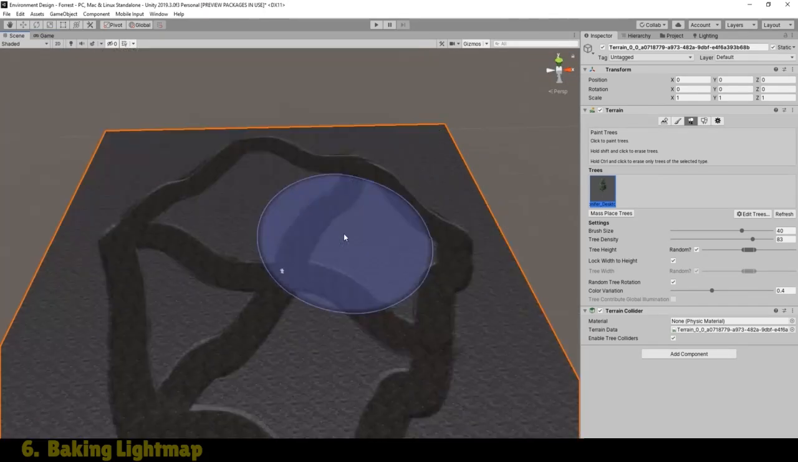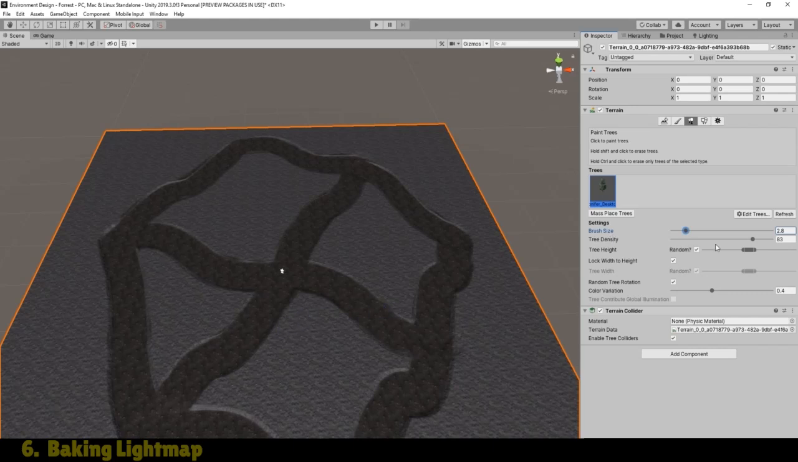So let's do Control Z to undo that. And it says here, click to paint trees, hold Shift and click to erase trees, or if you've got multiple trees you can hold Control and click to erase only one type of tree. So our brush size at the moment is way too big. Let's reduce this down. That's probably too small. Yep, something like this. And our tree density is way too much.